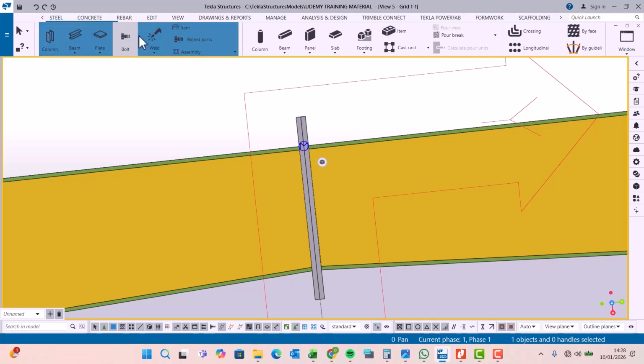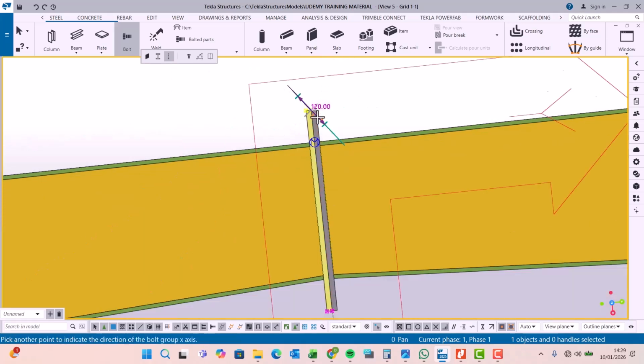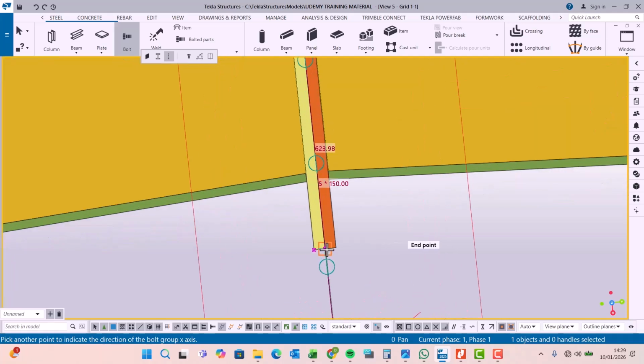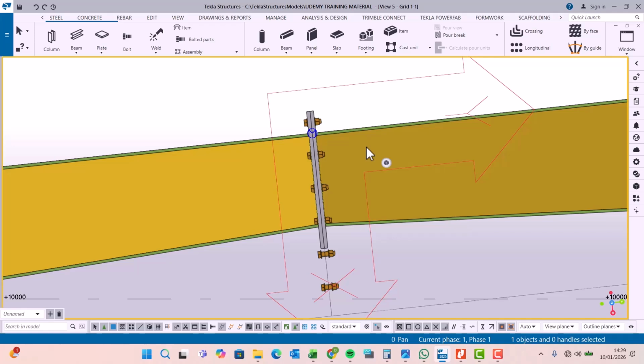I'll come to steel, then come to bolts. Then I'll pick the parts I want to bolt together. You select by left clicking. So I've selected this and this. So I'll press my middle button on the mouse and I'm going to pick the 2 points where I want my bolts to begin and end my connection using bolts.